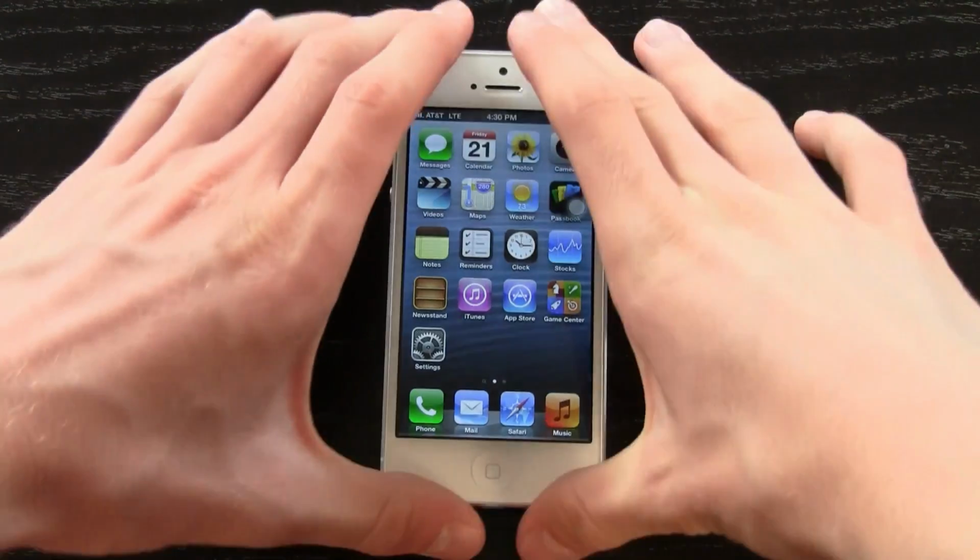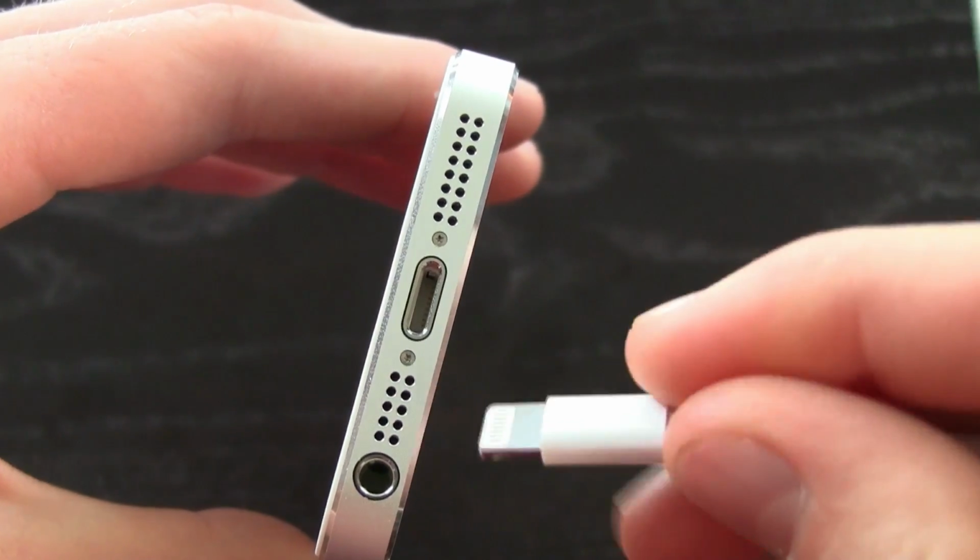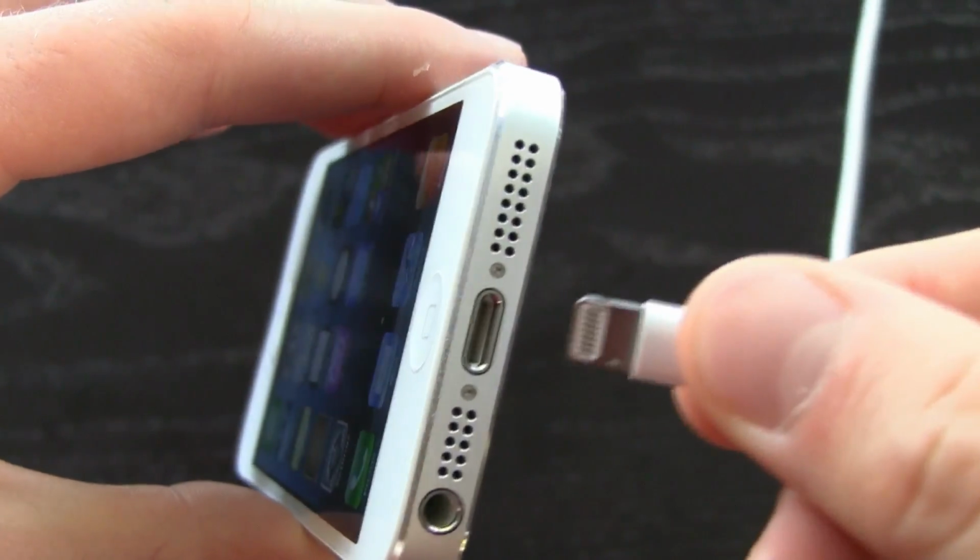Hey YouTube, it's ICU, and today we're going to be taking a look at the new connector on Apple's iPhone 5 and also comparing its transfer speeds against the old standard 30-pin connector.